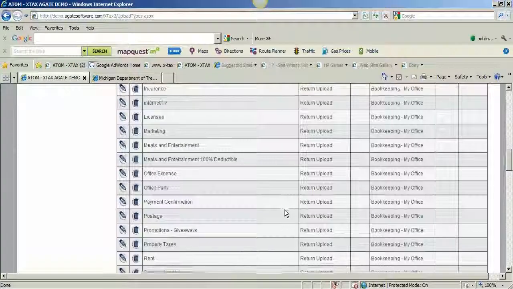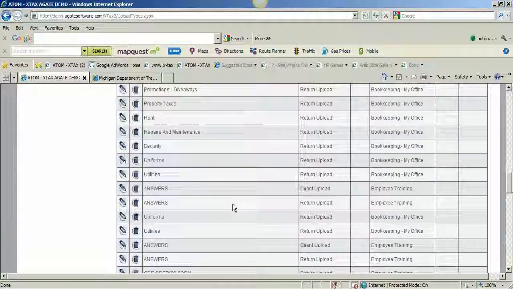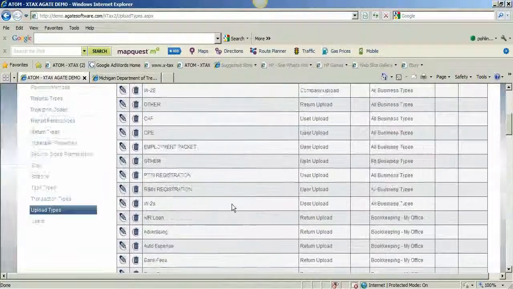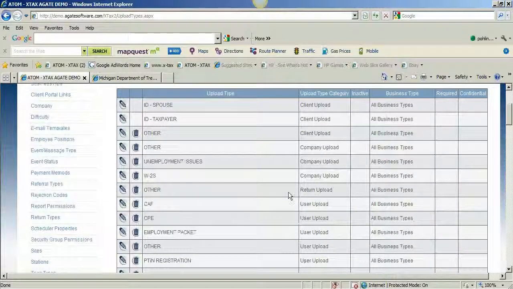I believe I have an other. Did I go by it? Maybe I don't have an other. Anyways, under all business types, if there was a category labeled all business types under return upload, oh, there's other right there. It's going to go across all your business types, not just one, not just tax preparation or bookkeeping.